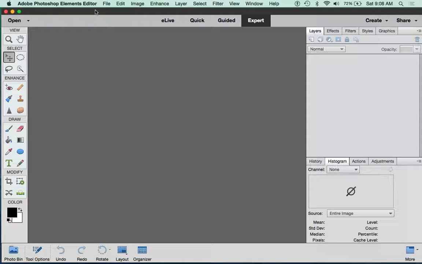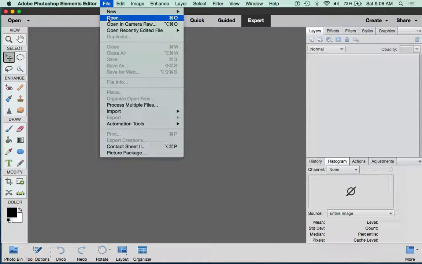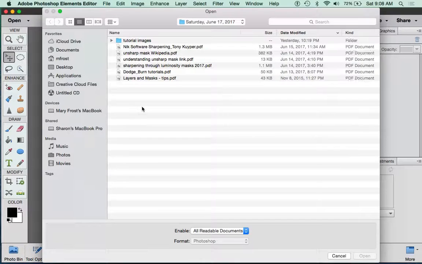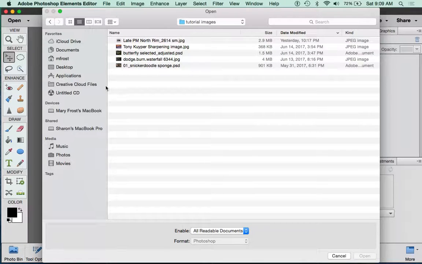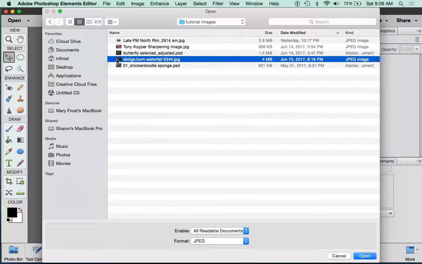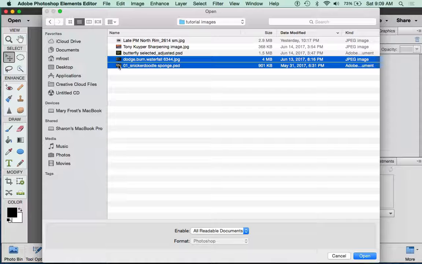So let's go up to the File, Open command, navigate to where Saturday, June 17th is, and I put the images all in a folder called Tutorial Images. And we're going to look at Dodge Burn Waterfall and Snickerdoodle Sponge, which is left over from another week. Dodge Burn Waterfall and Snickerdoodle Sponge, and open them.